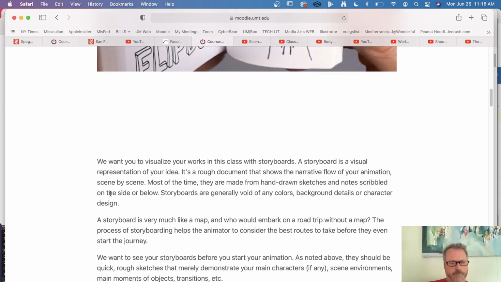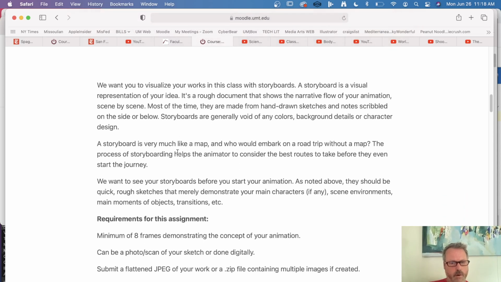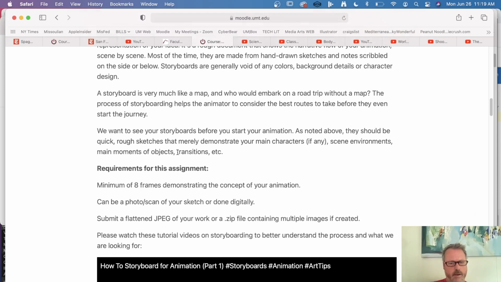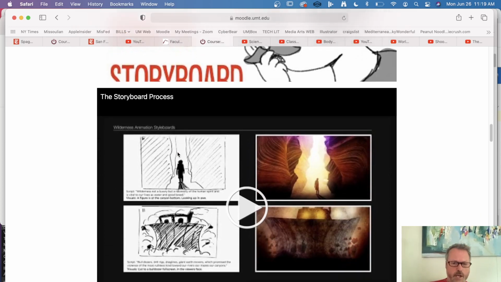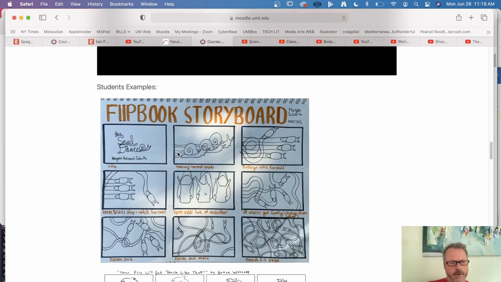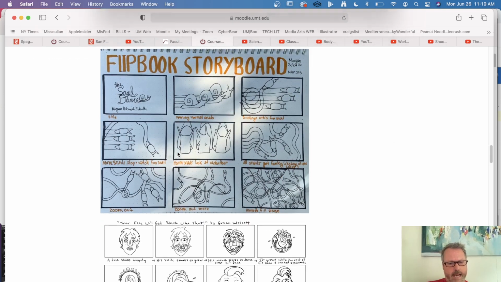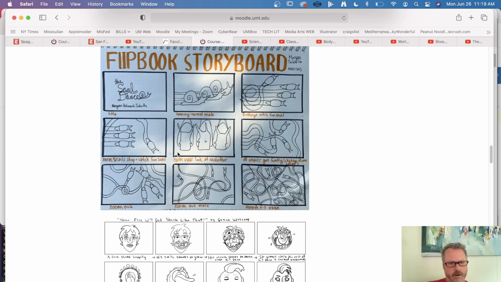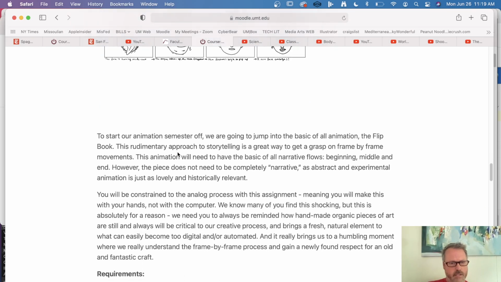So the first thing that I have set up here is an exercise, and it's a storyboard for your first project. So read through all of this information here. You'll see what I'm looking for, and then there's a few little movies to watch about storyboarding. One of them is generic, one of them is from me, and then you can see some examples of students' work in the past and how they've presented their flip book. And then the cool thing is you'll be able to see those down here.